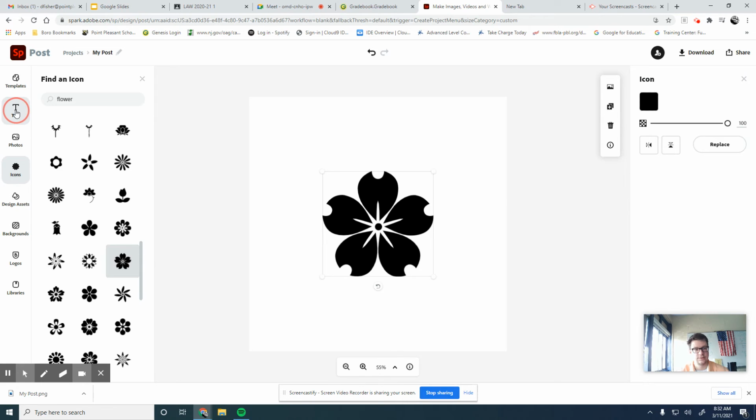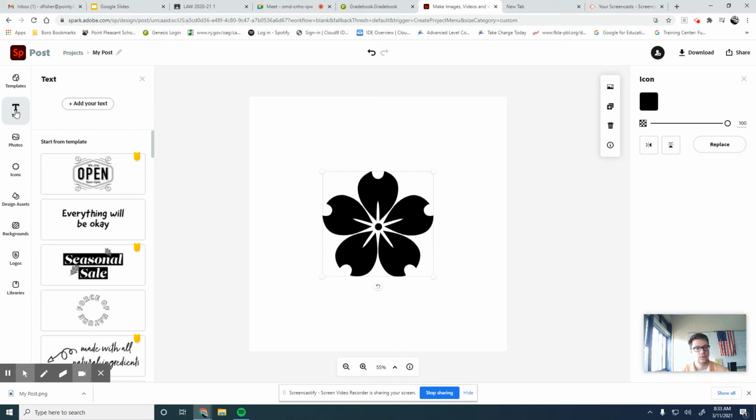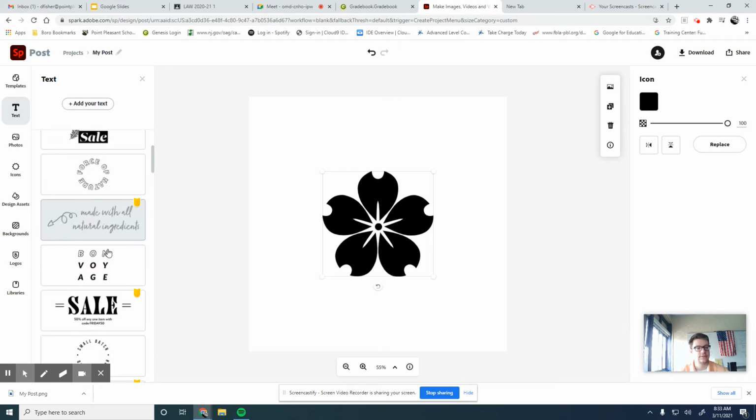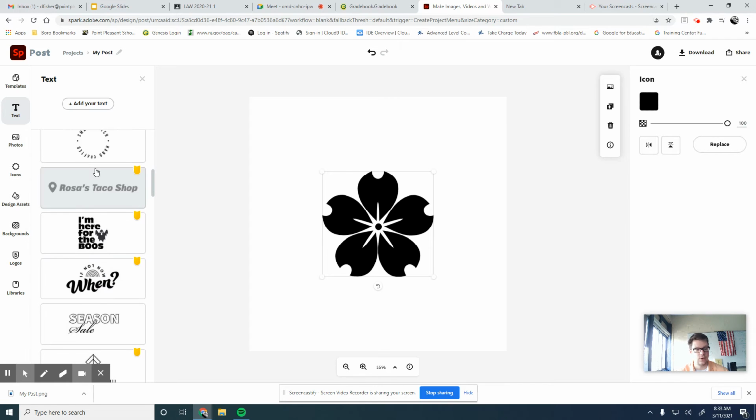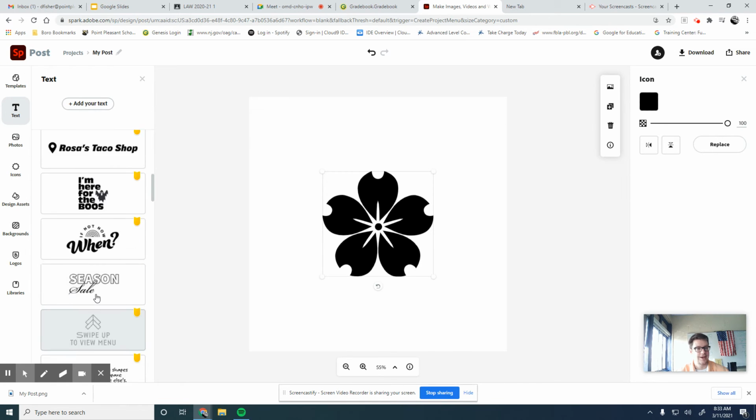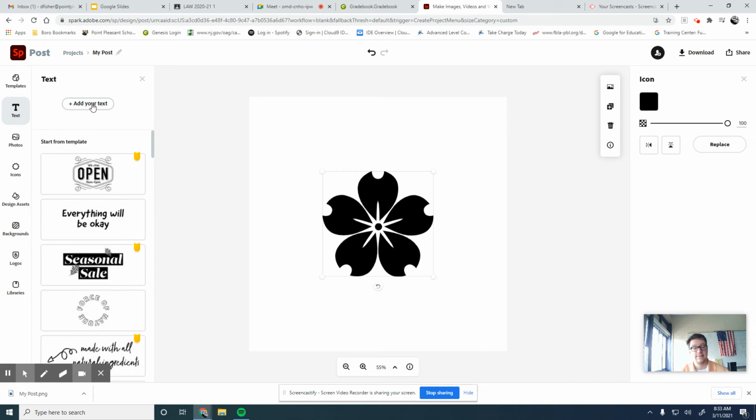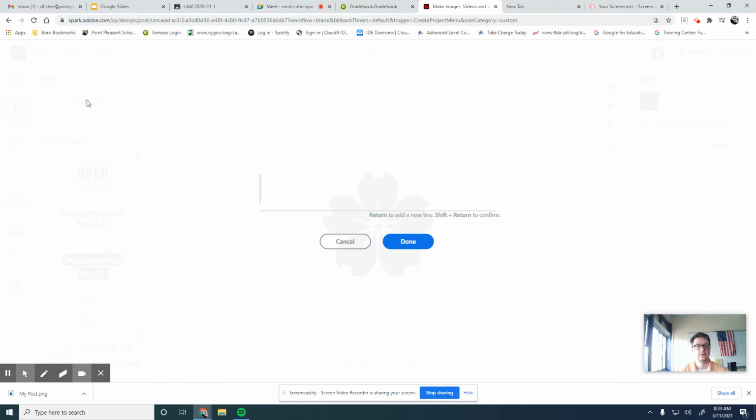I'll go grab the text tool. And again, they have all these cool custom-made ones. You're welcome to just go for it. I'm showing you how to make it from scratch. That way, even though mine's simple, it's going to be completely unique.